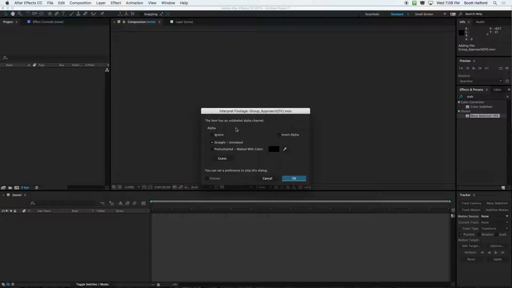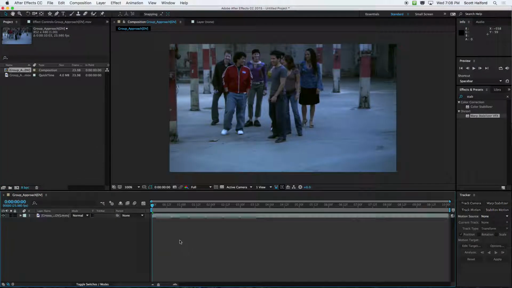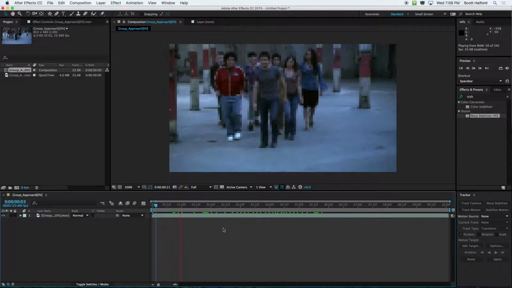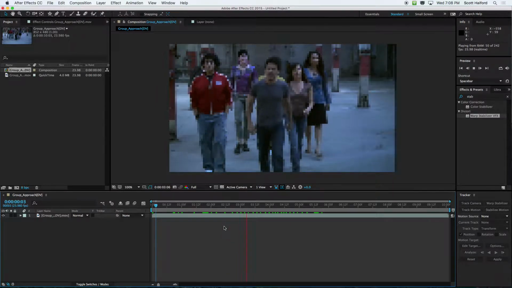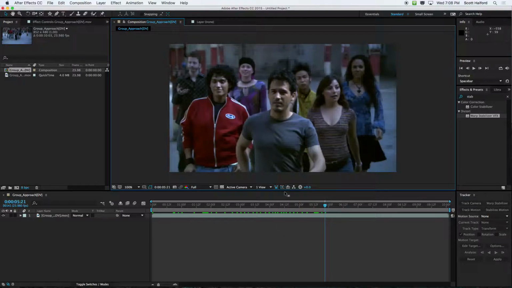All right. This video has alpha, but there's nothing see-through on it, so I'm going to ignore it. Click OK. All right. Let's make a new composition using this footage. Drag that down to the new composition. Now what we're going to do is do some bullet time. So these people are all walking toward us. They're like, hey, we're cool. We're too cool for this shot. I don't know why this is playing back so bad.